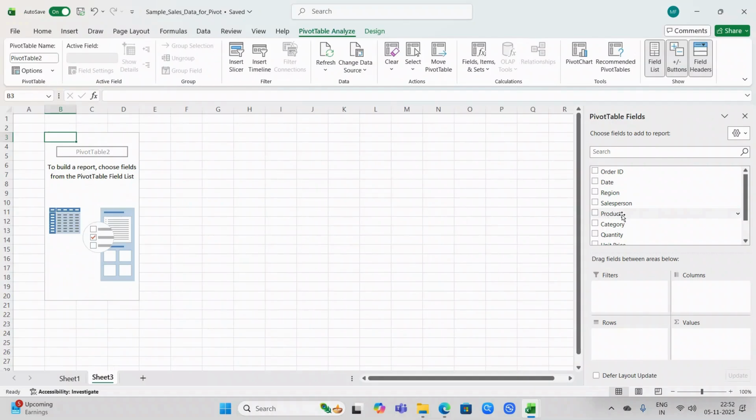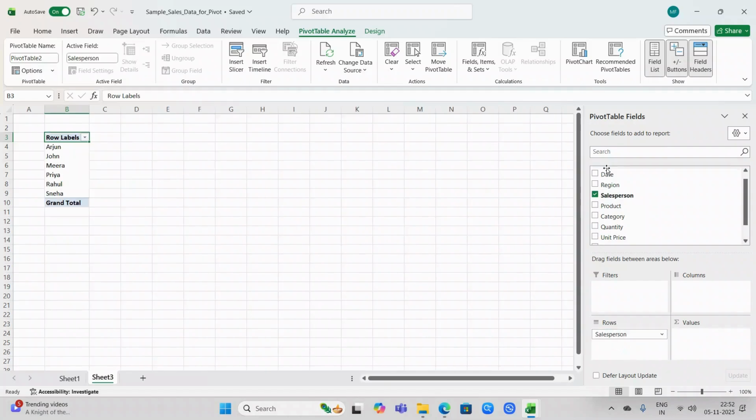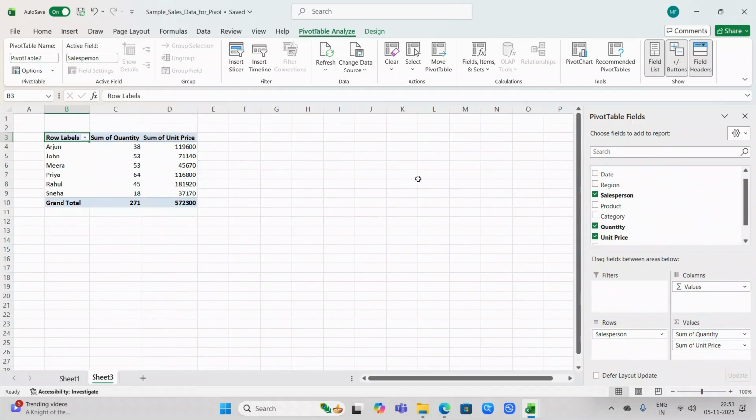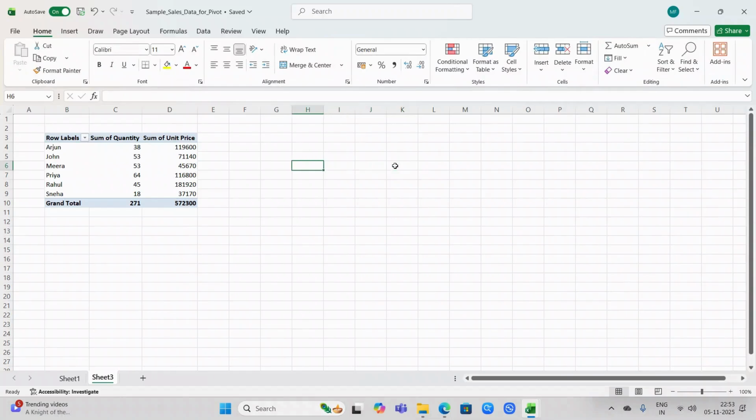Now let's quickly add the rows and columns which we require. Firstly, I am adding the salesperson to the rows, and I'll also need the quantity and the unit price in my values. Here I require a sales column, but the sales column is not available in my database. So let's try adding a column outside the pivot table.